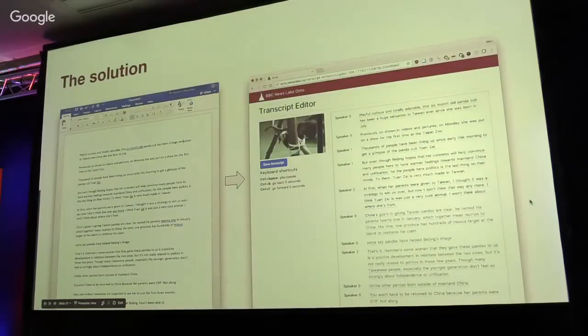What's nice about this is it behaves very much like any other text editor. Apart from the keyboard shortcuts to play and pause and skip the video, there's really no difference. So for a journalist who's used to using Microsoft Word in their day-to-day business, it's really easy to just pick up. So how does it work?